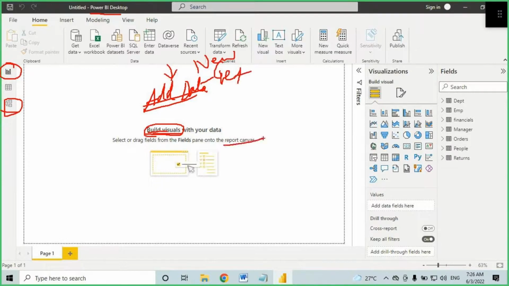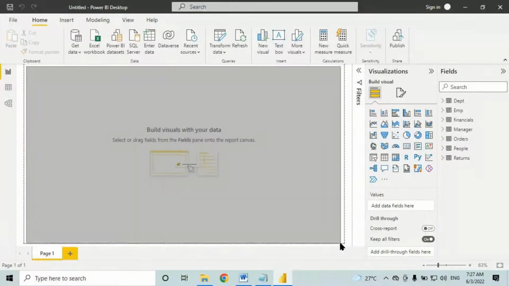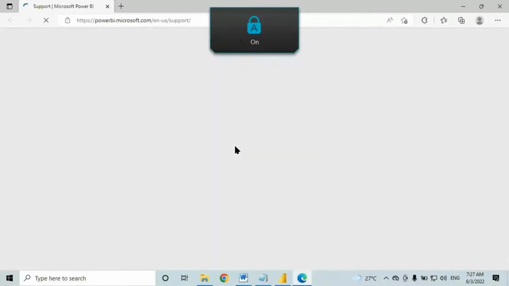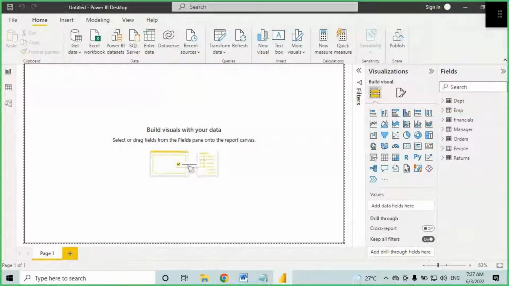So when you are in the report view, you will get the report canvas. This white space we call the report canvas. In the report canvas, we will build what? Visuals. We'll build the visuals. Let's start building the visuals.